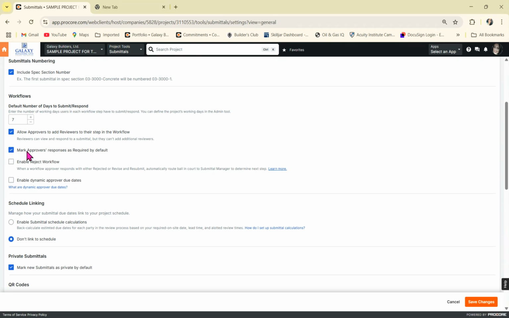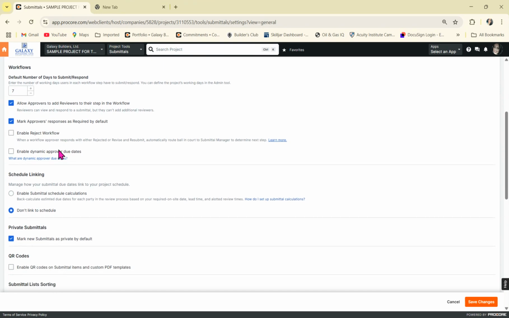This one should be checked because we do want that responses are required. So we'll go ahead and leave that checked. Let's go ahead and check this one, enable reject workflow. So that means when somebody rejects or requests revise and resubmit, the ball in court will automatically shift back to the submittal manager. Instead of going back step by step, it'll go right back to the submittal manager for them to start working on it immediately instead of waiting for others to kick it back.